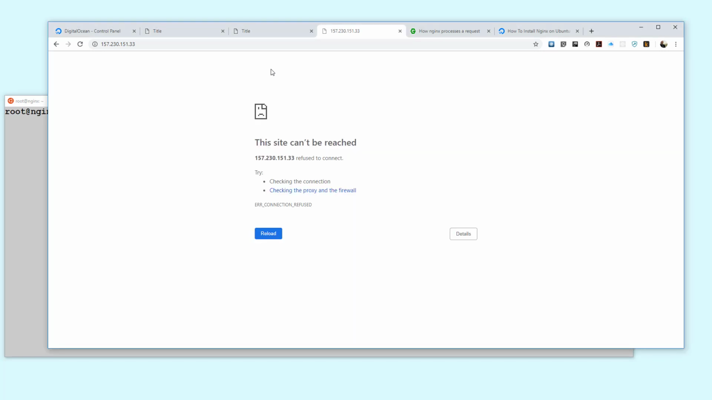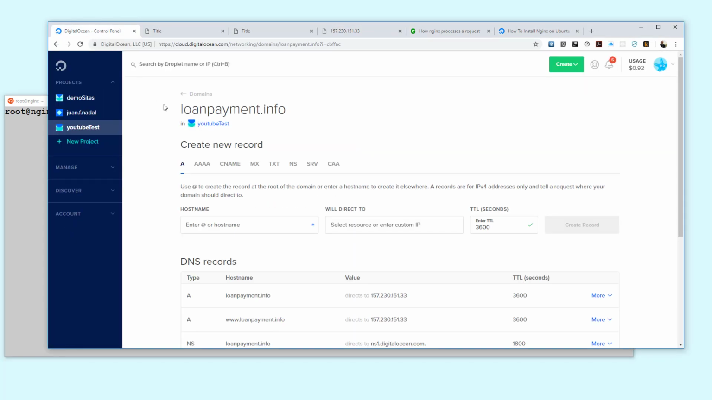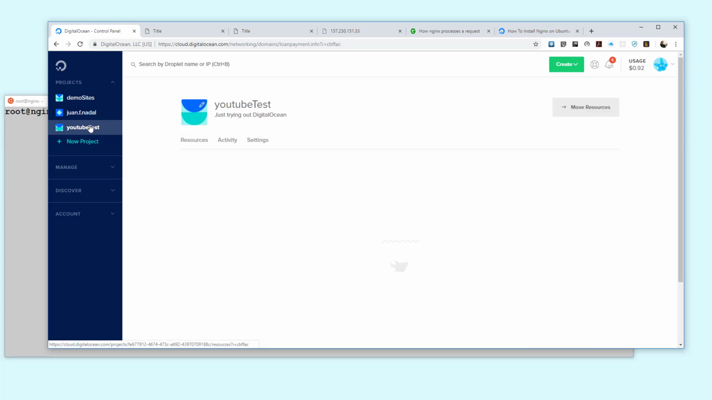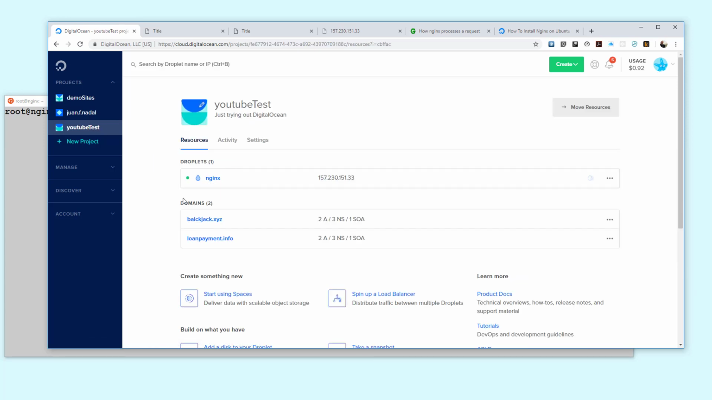Okay, so in today's video, I'm going to show you how to host multiple sites using the same server. I am going to be using DigitalOcean. It's my favorite cloud hosting provider, and I have two extra domains I use for testing: BlackjackXYZ, which Blackjack is spelled wrong, that's okay, and then loanpayment.info.